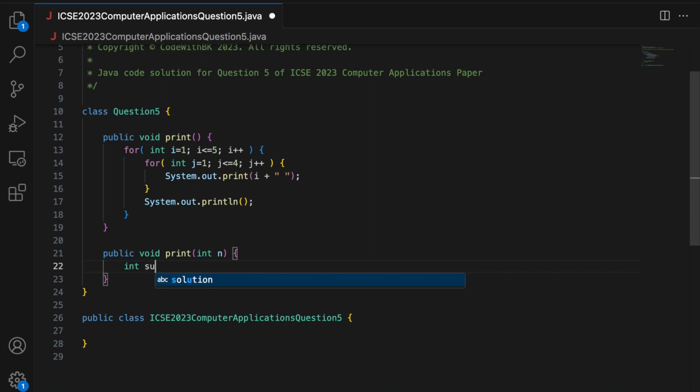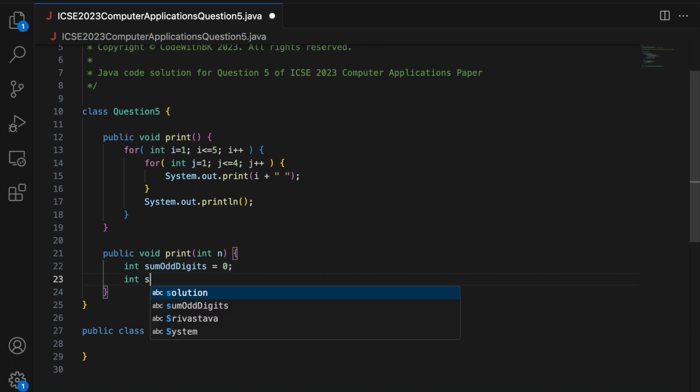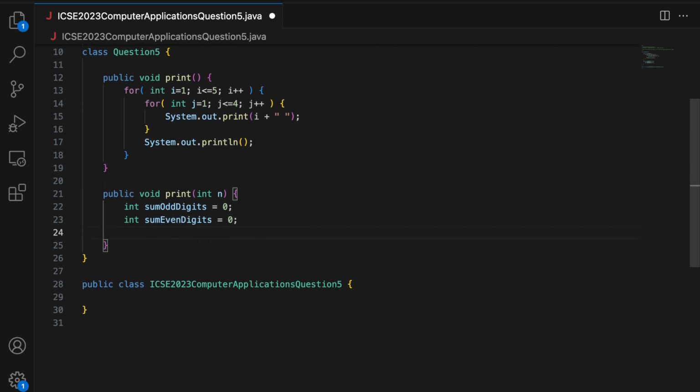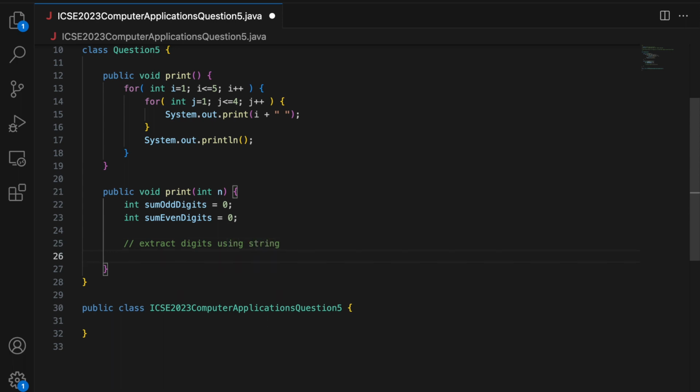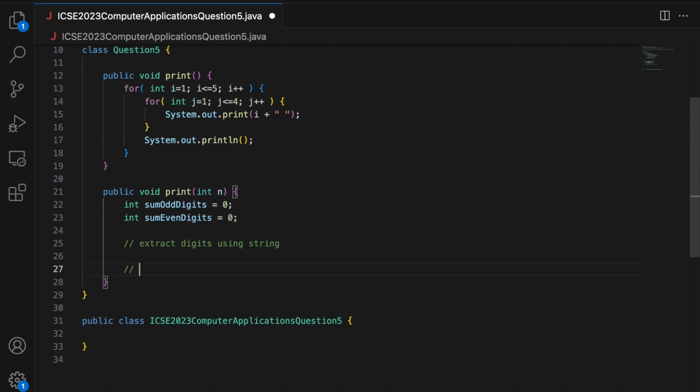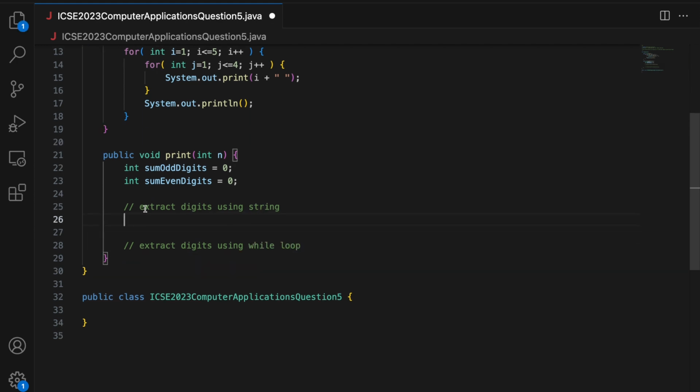So I take int sumOddDigits = 0, int sumEvenDigits = 0. Extract digits using a string. You can extract the digits of this integer using a string, or you can extract digits using a while loop. I will show you this method first and we'll learn the code with this, and then I will show you the other in the end.